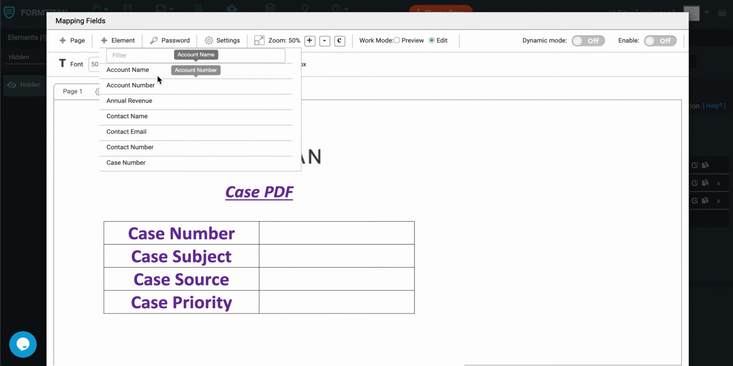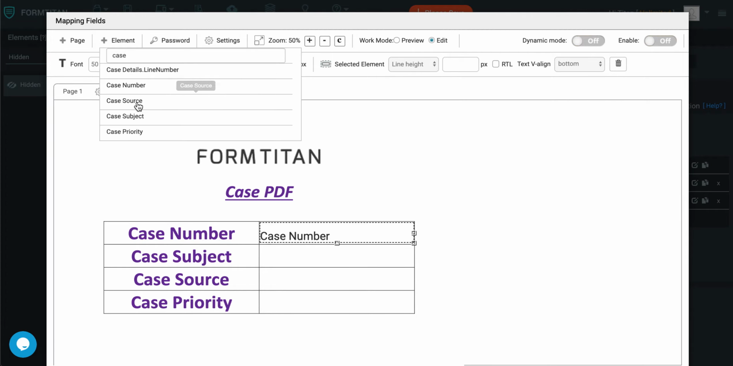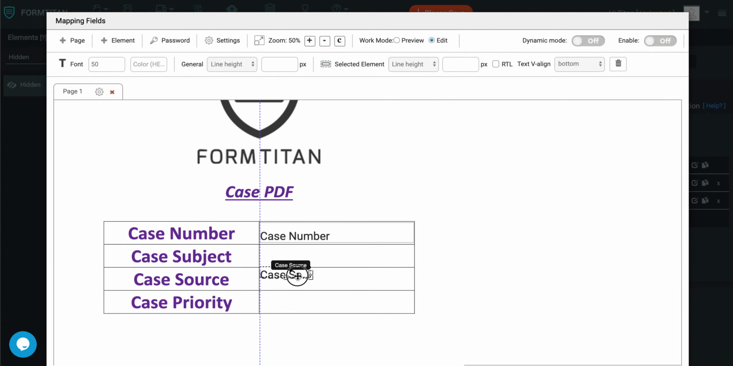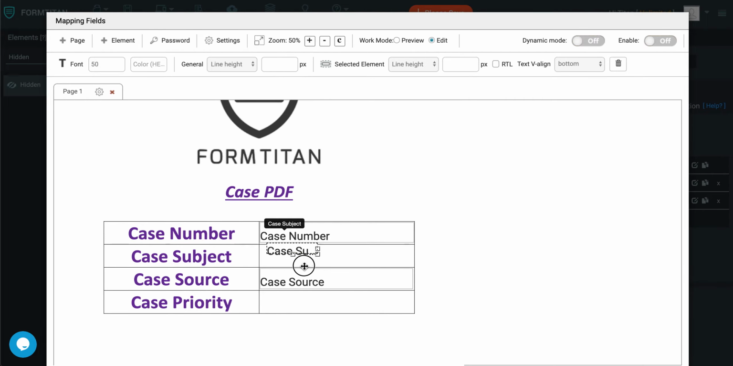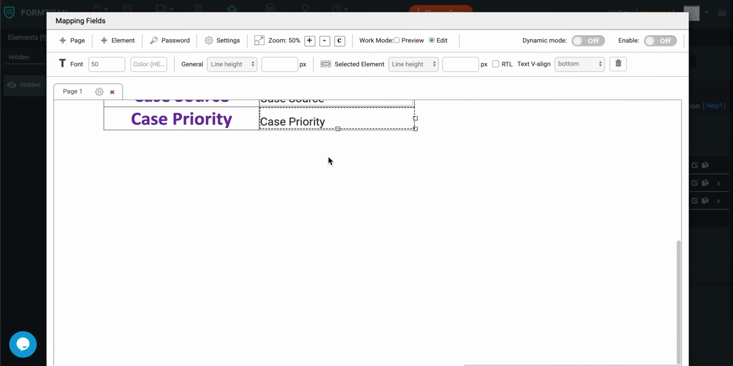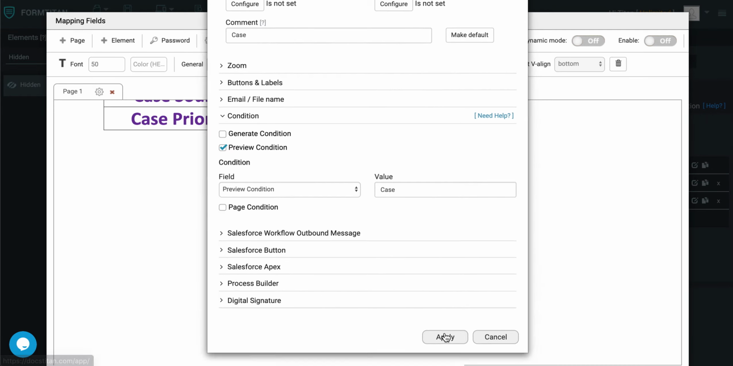Okay, now let's do case number, case source, let's do case subject, and then finally case priority. Cool, done. And then remember, we've already set the condition, preview condition to be preview condition equals case.